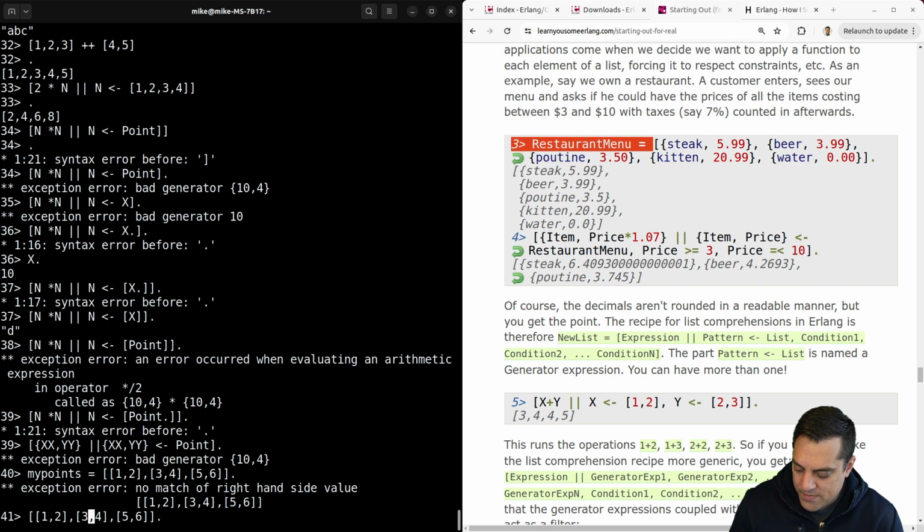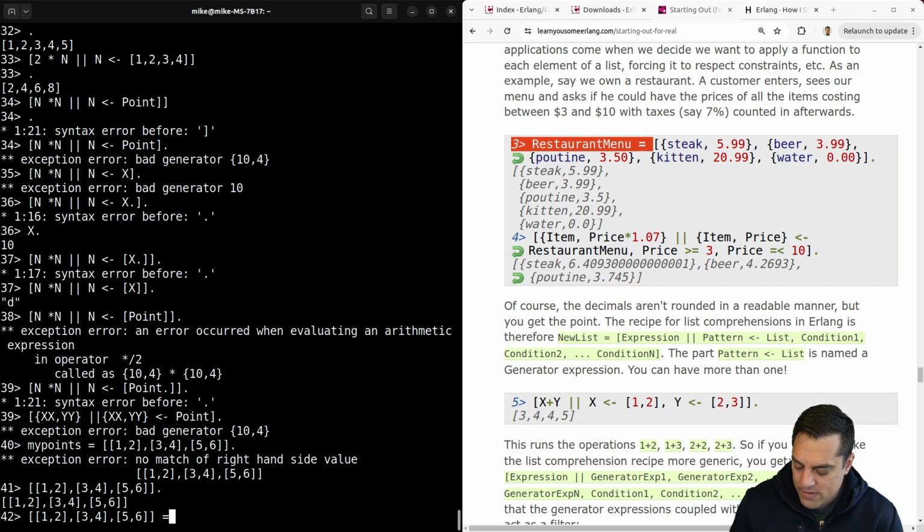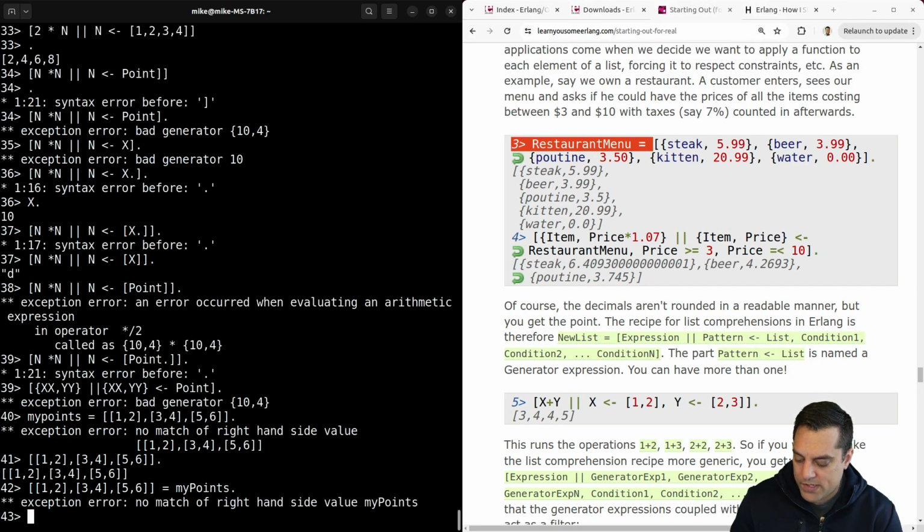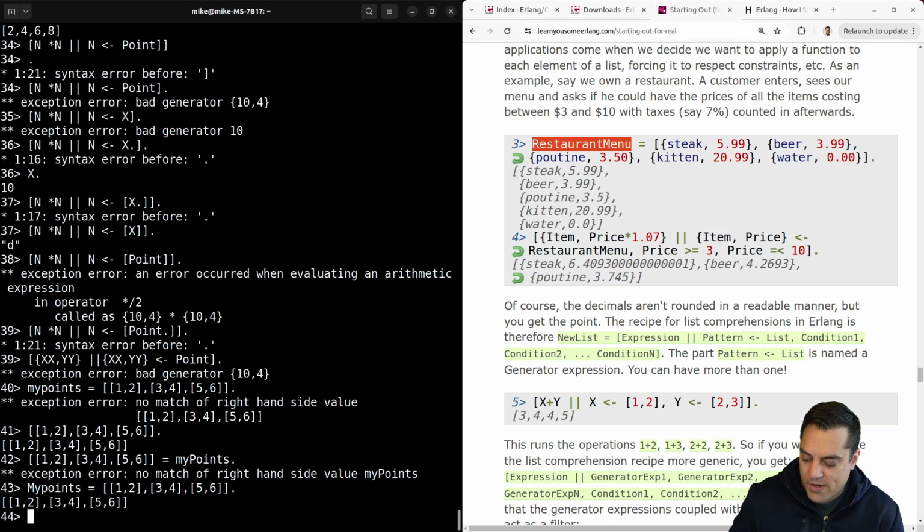Okay, so let's see. Here's a list equals my points. What did I do to assign these things here? What am I missing? Restaurant menu. Oh, is it because I made it lowercase here? Let me see about the strictness here. My points. Okay, there we go. So yeah, a lot of languages we've looked at haven't been super strict about this sort of syntax, but this is interesting.